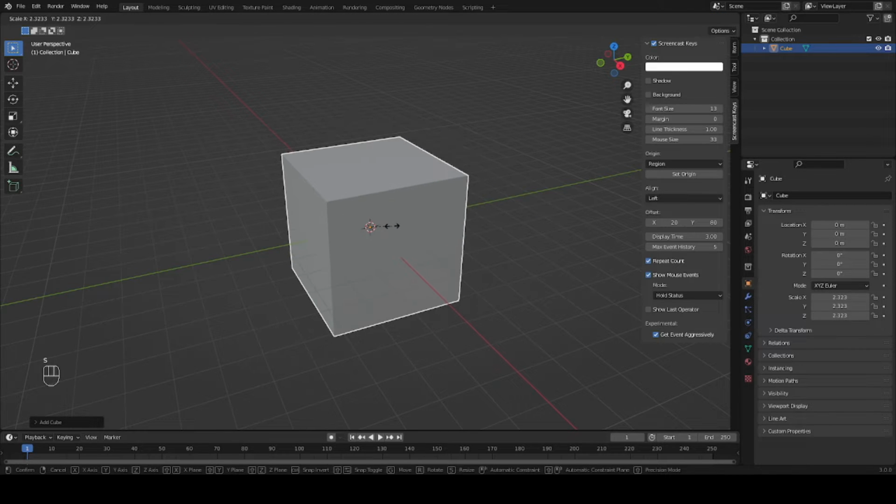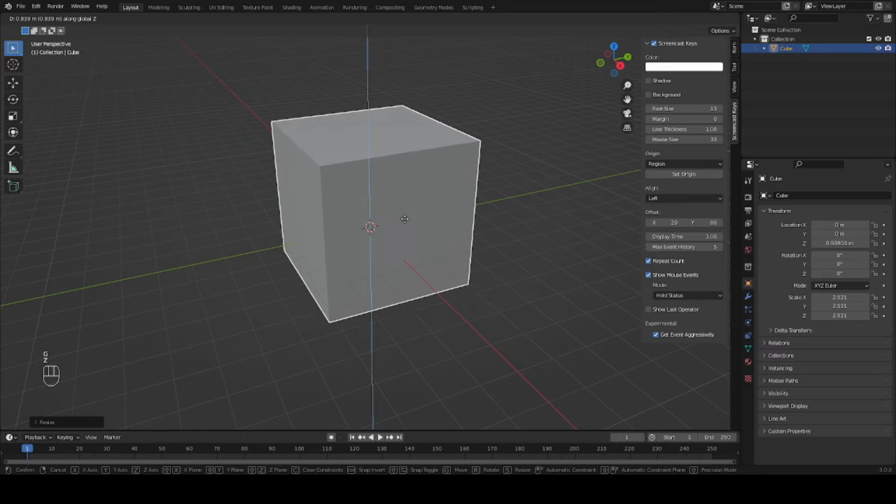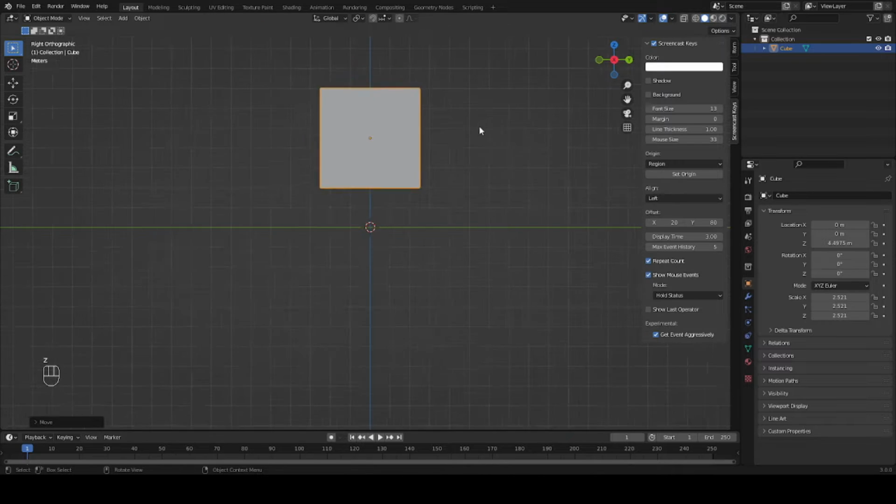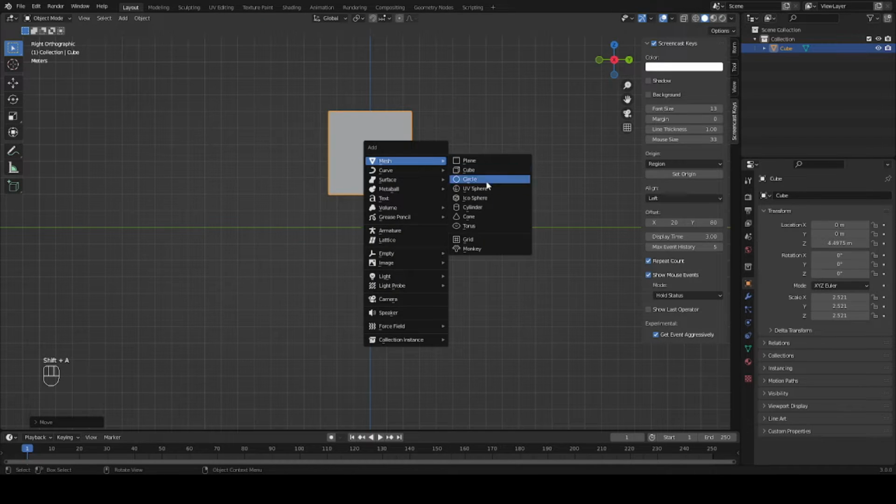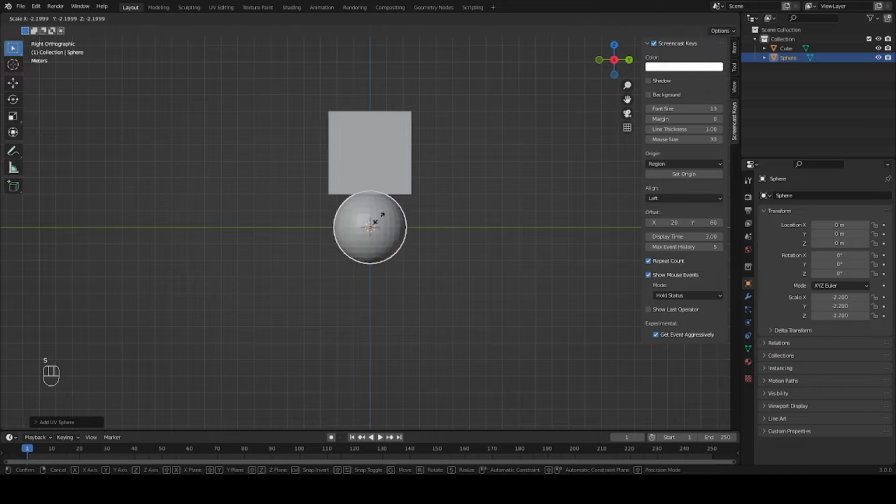We're going to scale this up, I'd say about here. Move it up on the Z axis. Go over here, Shift A, Mesh, UV Sphere, and make it about there. Move it on the Z axis just a little bit more down.